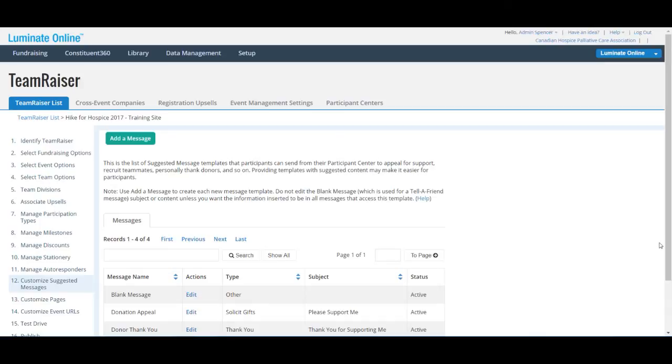So number 12 is customize suggested messages. These messages are actually the messages that appear in the participant center. The participant center is the area that's assigned to each of your hikers when they've registered. This is where they manage the activities of their hike. So when they go into their participant center, one of the features of that area is that they have the ability to use customized messages that you've already created as a simple way of creating emails to send to their friends and family asking for different things.